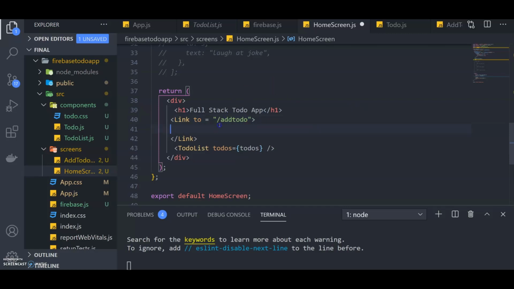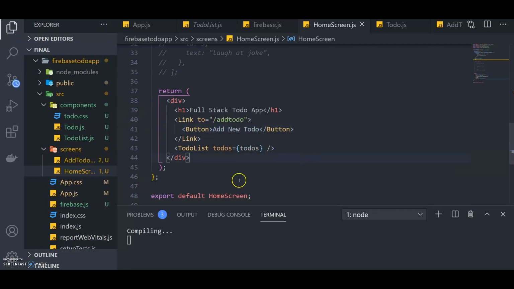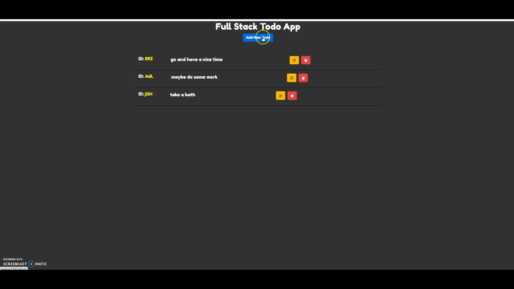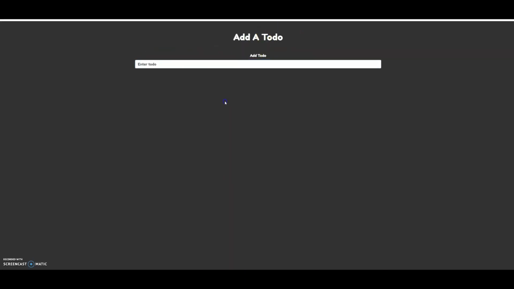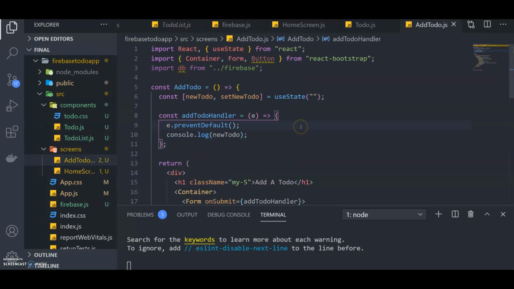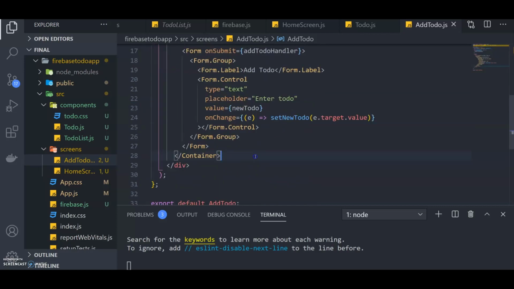Now inside here we'll put the button, and the button will say add new to do, just like that. Let's have a look. There we go, add new to do, and it takes us right over here. Fantastic. Cool, so next we're going to need to actually add the button over here to add the to-do. So let's go to the add to-do component.